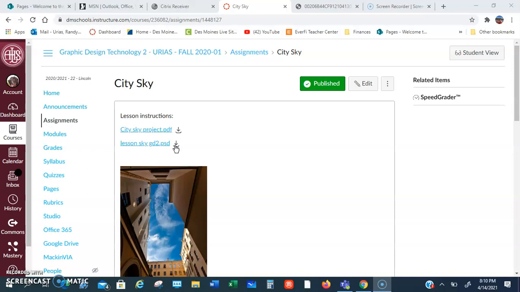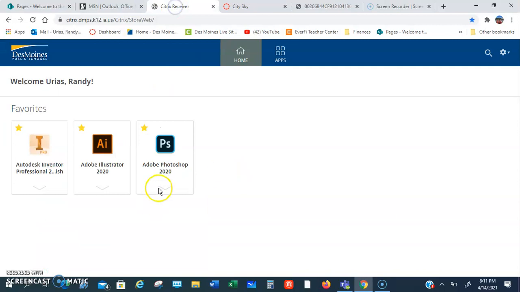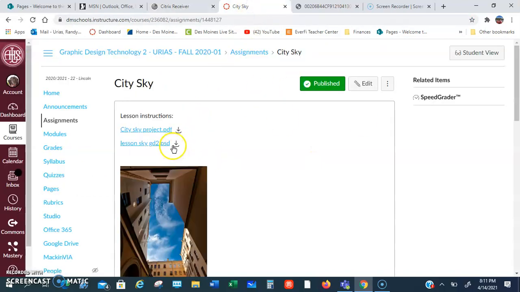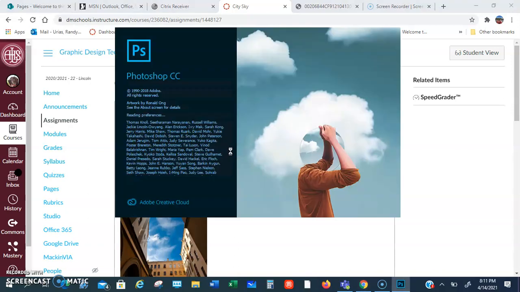If it does not, what I'm thinking might be the best thing to do is come up to your Citrix Receiver, open up Photoshop, and then try to download it in hopes that it will open up in Photoshop. So if you click on this download arrow, I'm hoping I have it set up. If you have been using Adobe Photoshop, it'll just open up and go right into Photoshop for you.